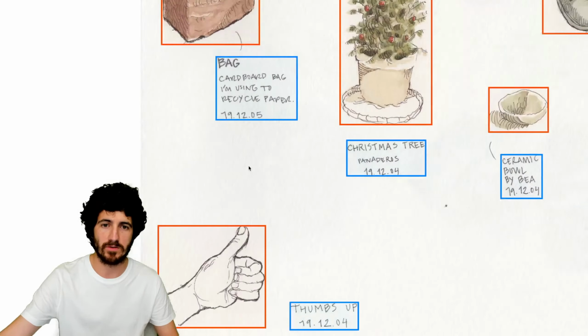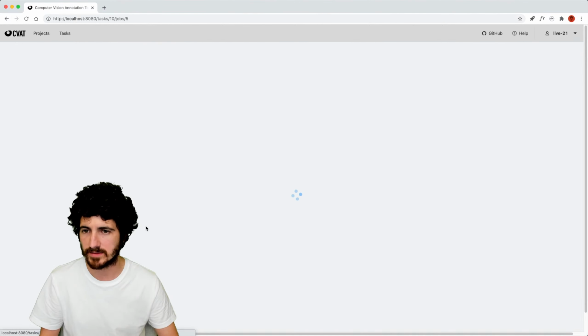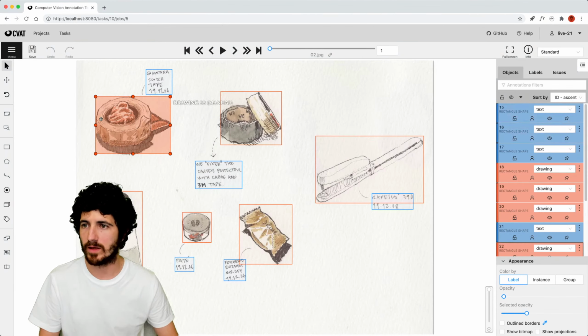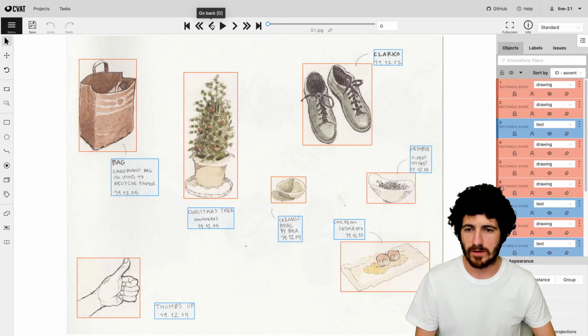All right, so let's close the task. Let's go to tasks again and reopen this. It seems like I was zooming in a weird way. All right, so now when we put this on full screen, I'm gonna go here to the right and just make a quick review of what's in here.